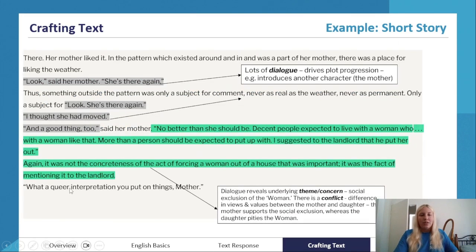I like it though, said her mother. There, her mother liked it. In the pattern which existed around and in and was part of her mother, there was a place for liking the weather. Look, said her mother, she's there again.